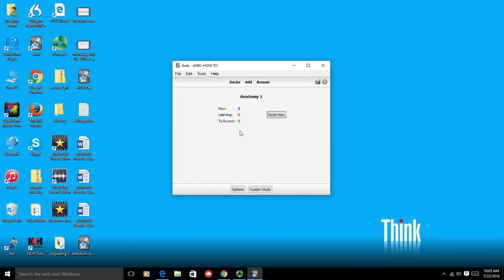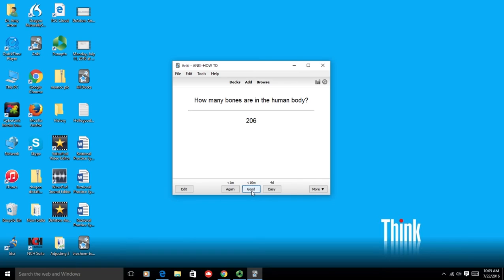So now I want to retrieve that card and study it. So to do that, I'll click the deck and I'll click Study Now. There's the question. I'll click Show Answer, and then it gives me the answer.